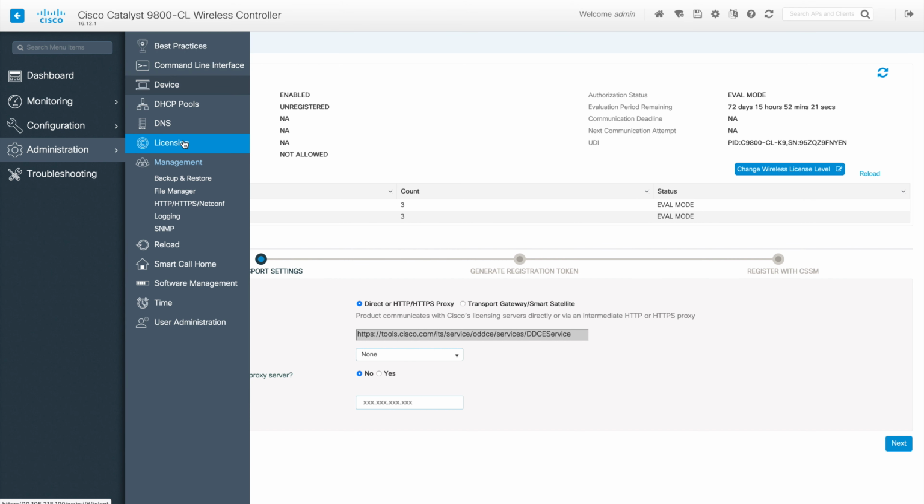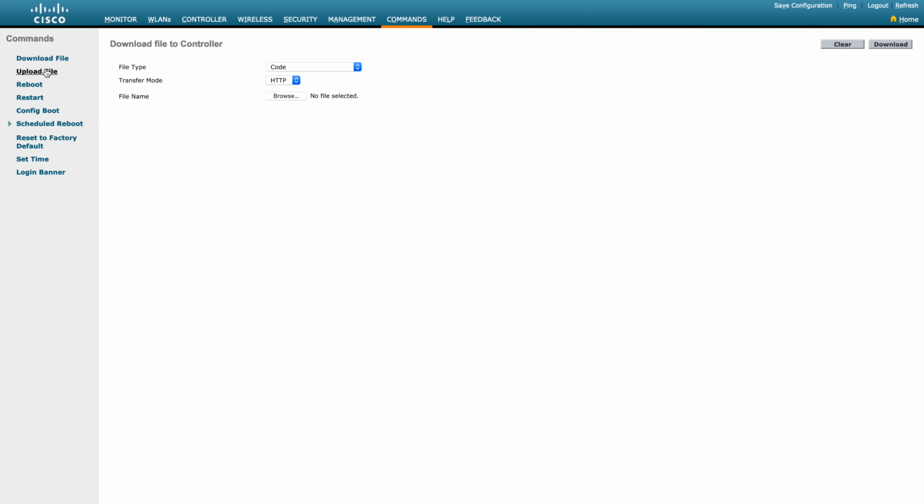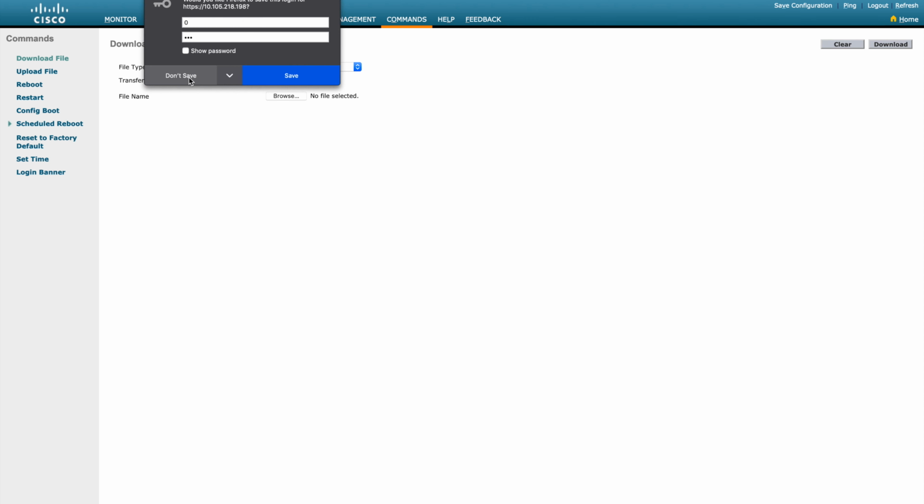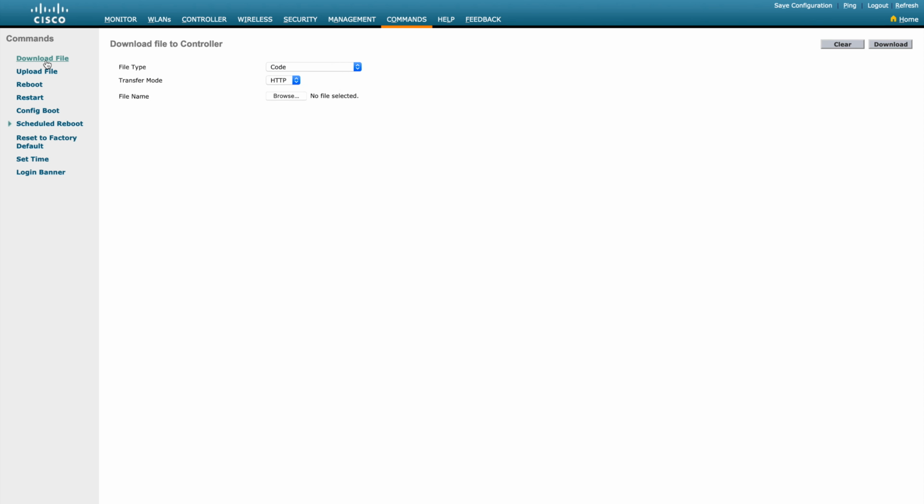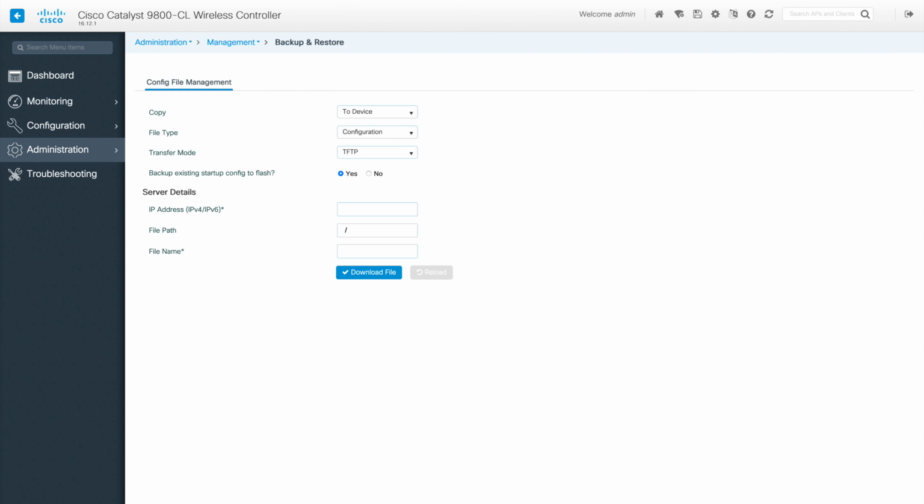Next one is the management side of the WLC, that is, backup and restore. In AireOS, we had commands, download file and upload file. Download file means this is the place we download a file to the controller. Upload file means uploading from the controller. So we had two different tabs, and that is changing under eWLC or the 9800 series.